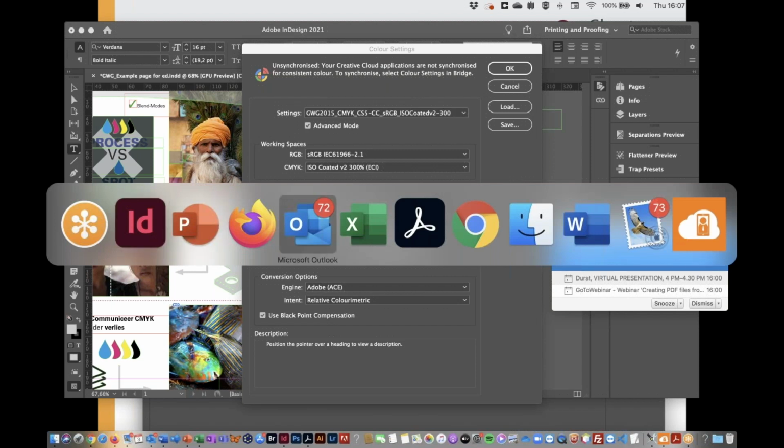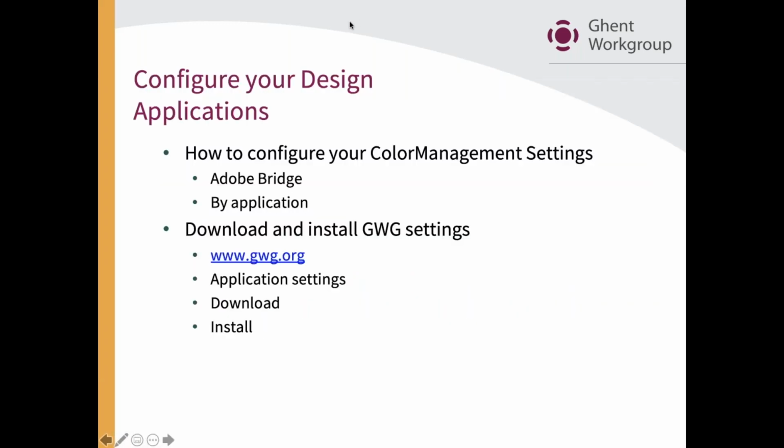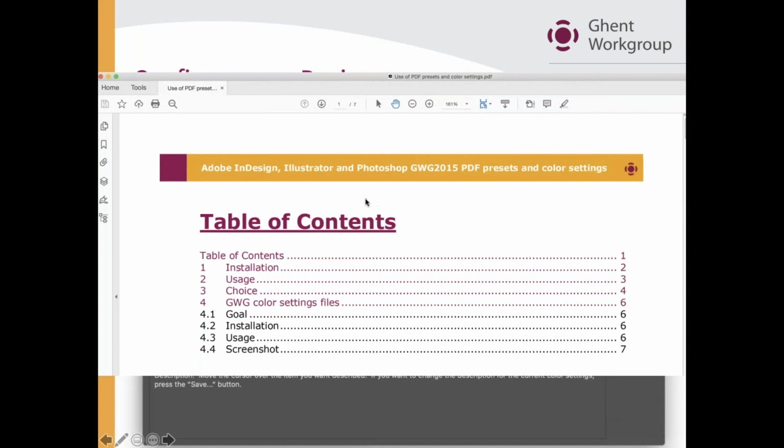Let's go back to the PowerPoint presentation. Sorry. Now, if you load those application settings on our website, you can see all the information. We have a document that gives you information about how you should set your applications. So feel free to download these.